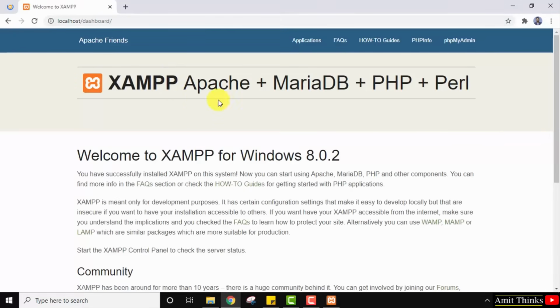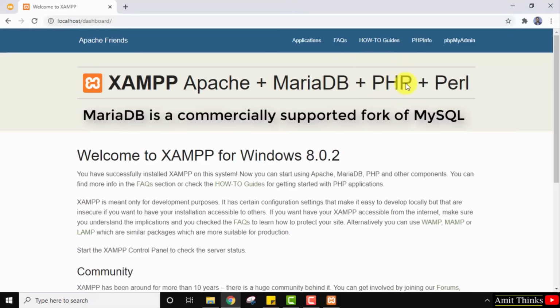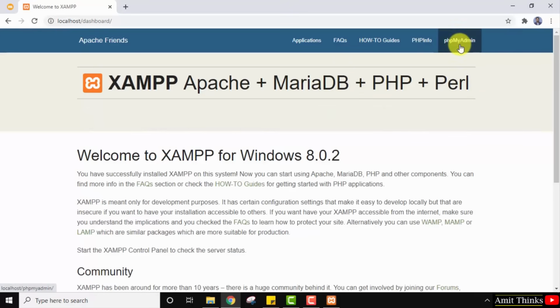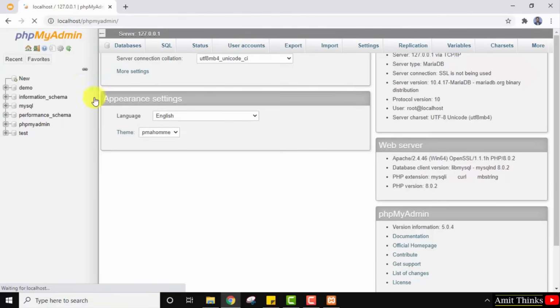Now it has been started. You can see XAMPP comes with Apache, MariaDB, that means it is the forked version of MySQL, PHP and Perl. It's fine. Go to phpMyAdmin. Now herein all your databases will be visible, MySQL databases.